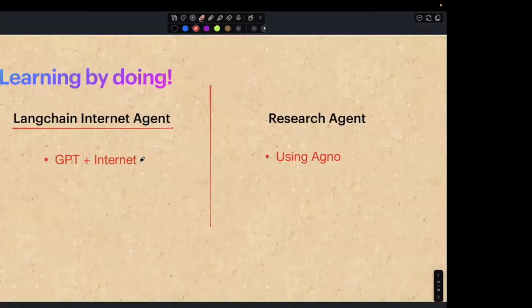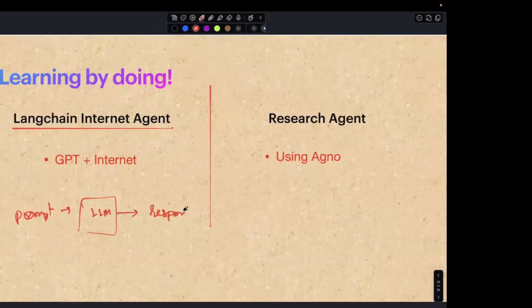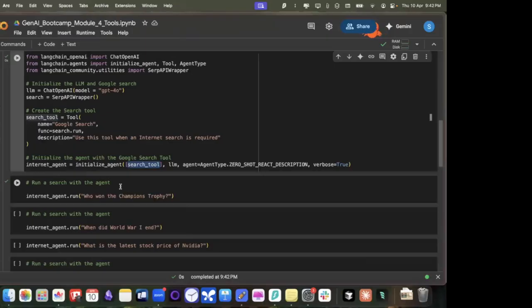So let's say if you're taking a prompt and we are sending it to an LLM and getting the response. Now what we are basically doing is giving the model search capability. So whenever you ask something that the LLM does not know, it will search and give you the response. So that is what we will try to do.